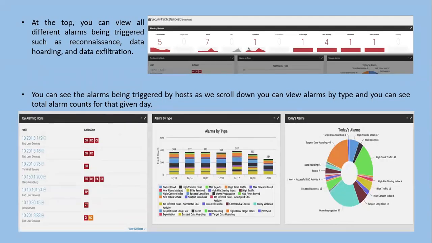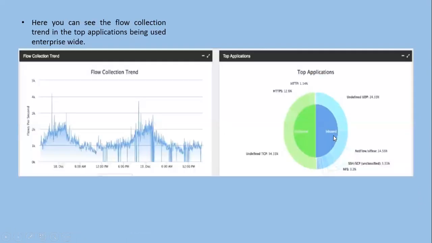At the top, you can view all different alarms being triggered, such as reconnaissance, data hoarding, and data exfiltration. You can see the alarms being triggered by hosts as we scroll down. You can view alarms by type, and you can see the total alarm counts for that given day. Here you can see the flow collection trend and the top applications being used enterprise-wide.